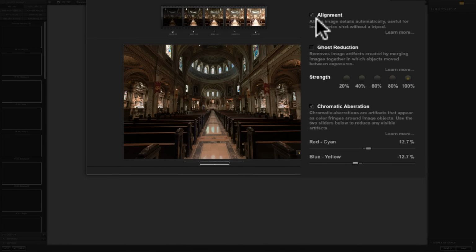I suggest that you check this box even if you're using a tripod, because it's been my experience, even when I use a tripod, sometimes I just move it slightly, or maybe the wind's blowing or something and it just moved very slightly, and it doesn't hurt to check this box. It will just take slightly longer for it to create your merged image from your bracketed set. So check that box and don't worry about that.